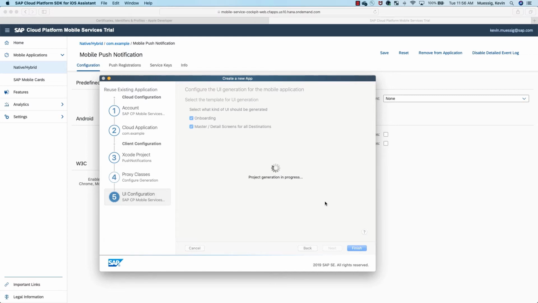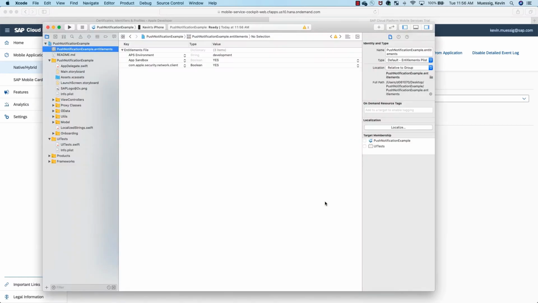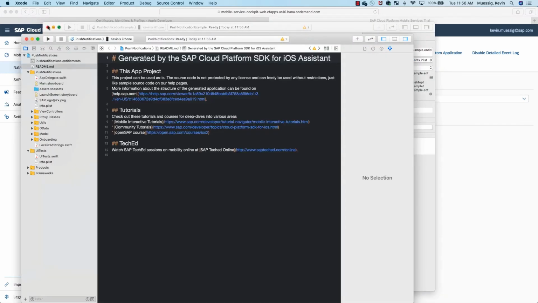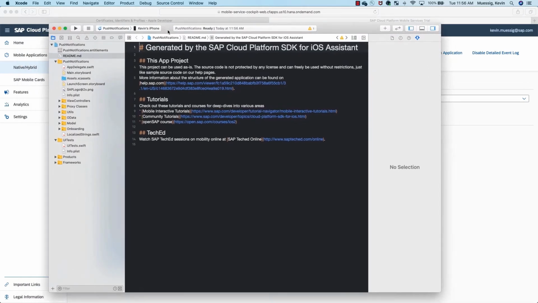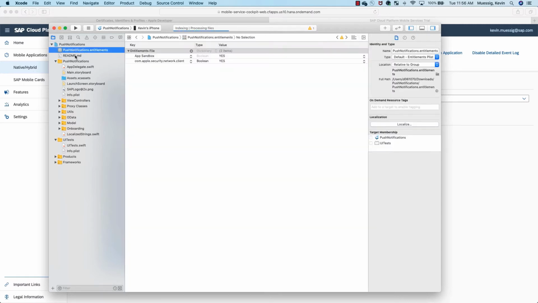And it will generate our application now with all the push notification code in there because we already assigned that feature to mobile services and the assistant fetches all the information from mobile services. And that's the reason why it knows it needs to add push notifications to it. And we can see that we have the push notifications entitlement in here.